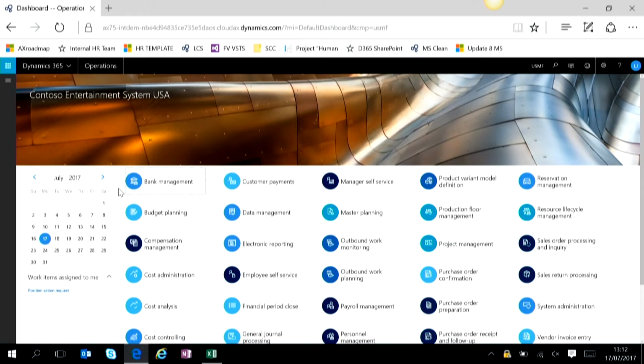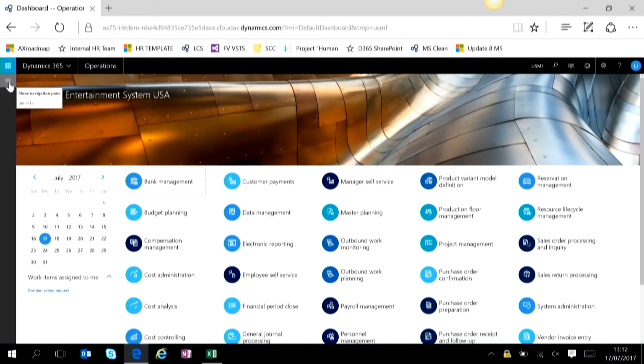Today I'm going to take you through the HR module. I'm going to specify the areas in which Microsoft Dynamics 365 for Operations differs from AX 2012, and I'm also going to show you some key areas of the HR module in today's session. So I'm going to start by taking you through the layout of the environment.